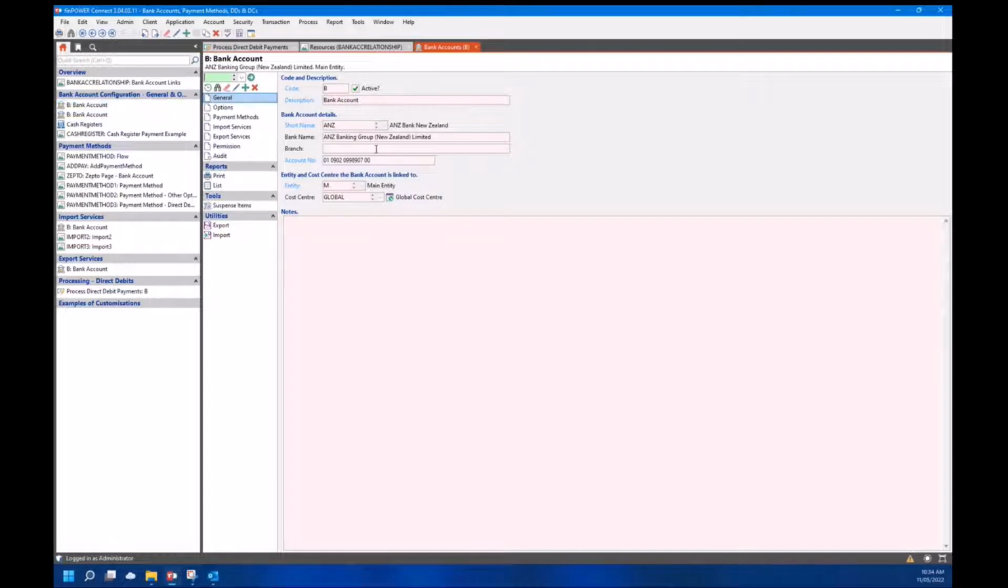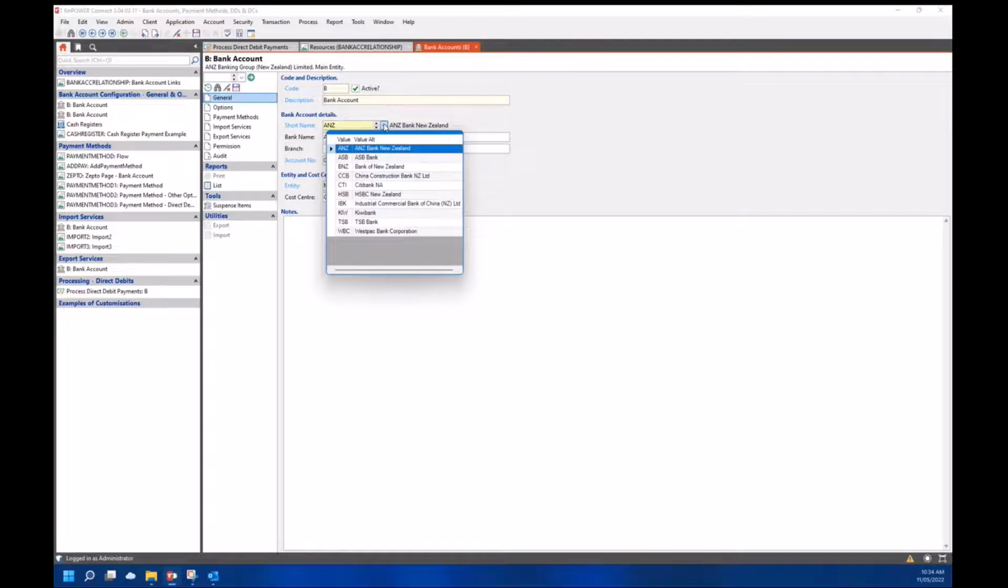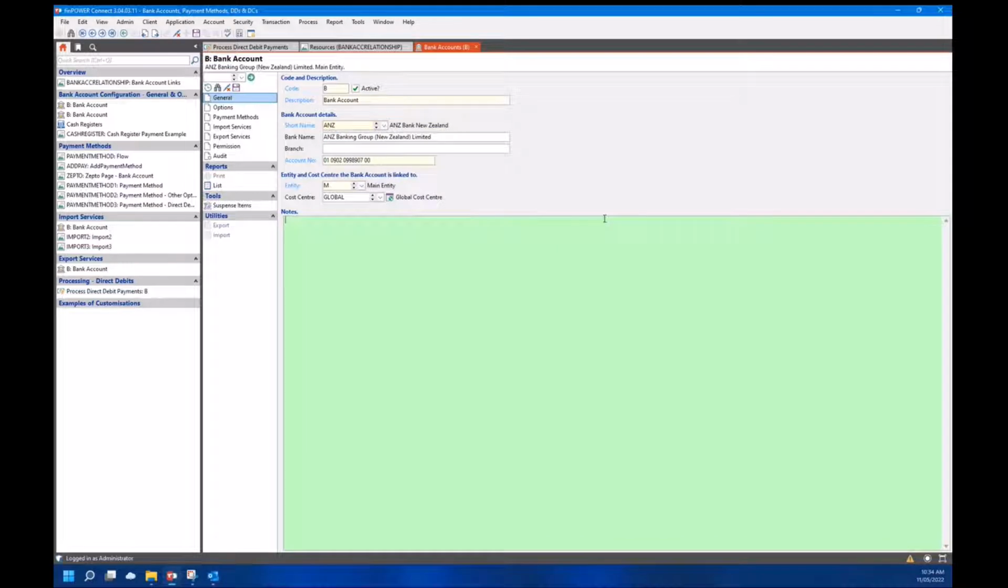Next is the bank account details themselves. The banks available in the applicable country will appear to select under the short name field. For example, these are the ones available in New Zealand. And the full bank account number needs to be entered into the account number field. And the entity is also required to be linked here, and the cost centre, which is used to record associated calls or costs for any third-party API integrations, like the previously mentioned Zepto.